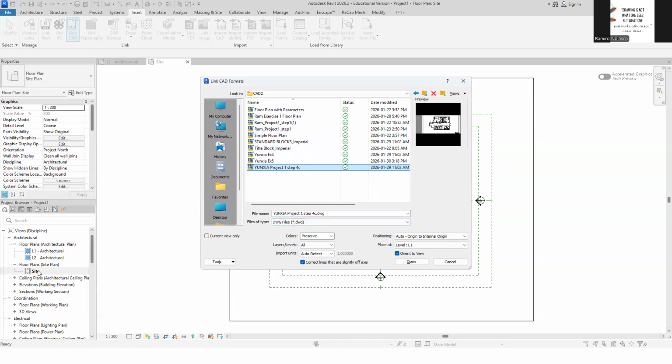again, you're in the site plan view. Okay, everybody, make sure you're in the site plan view before you start the link option. If not, cancel and then make sure you're in the site plan view. And then go to your folder where your file is. And then we want to say current view only. So we want to see the imported or linked CAD file only in the current view, which is the site plan. We don't want to see it in the other plans.